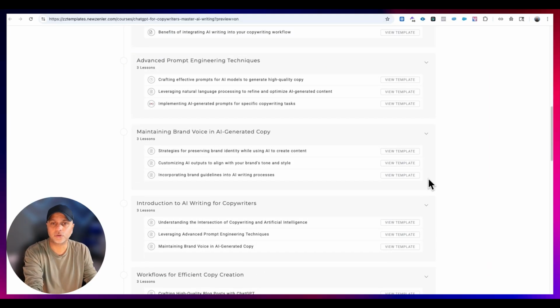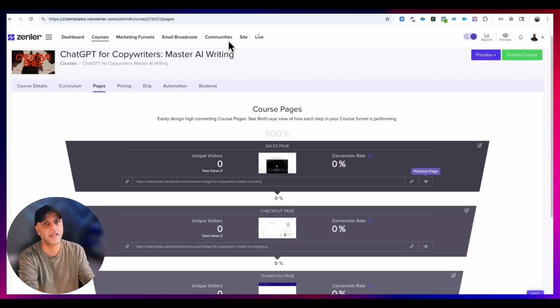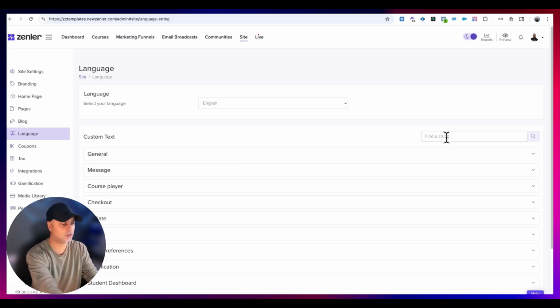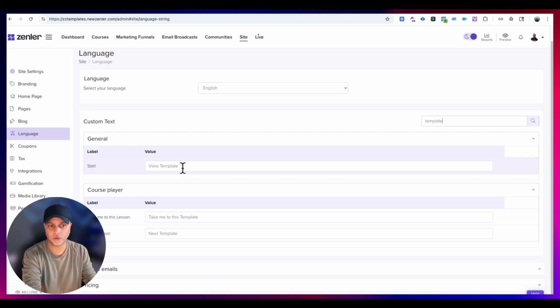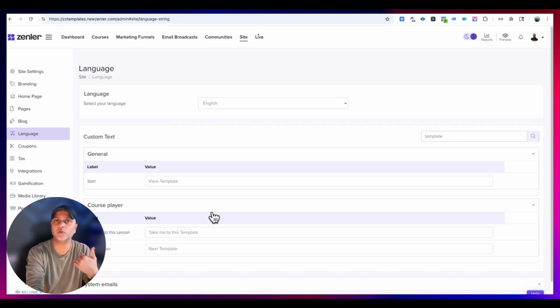With that, what I want to show you here is that out of the box, Zenler adds the course curriculum to your school sales page. In my case, it says template because this is my template club where I sell Zenler templates. But in your case, it will say lesson instead of template. And how I was able to change that, if we digress for a second, is you can go to Site, then Language, and within Language, if I want to search for template, I'll just hit search. I change the start button to view template, I change the next lesson to next template, and I change the take me to the lesson to take me to this template. That's how I was able to make those changes.